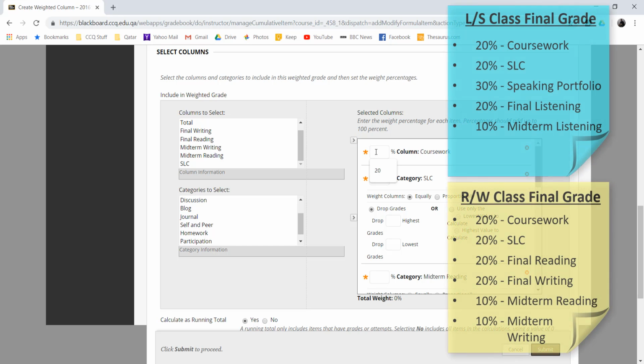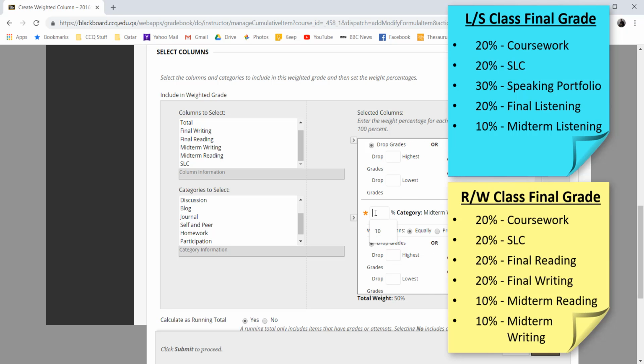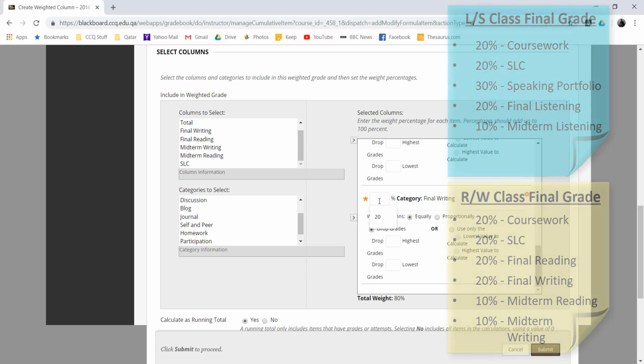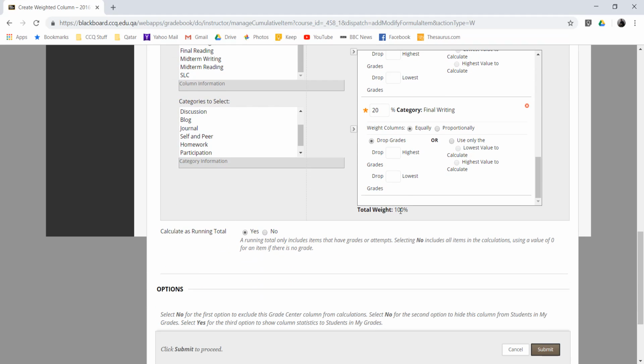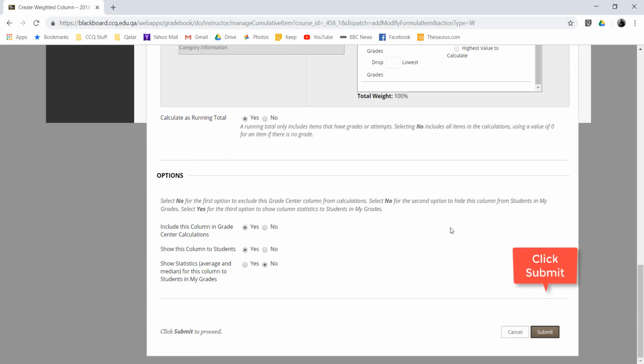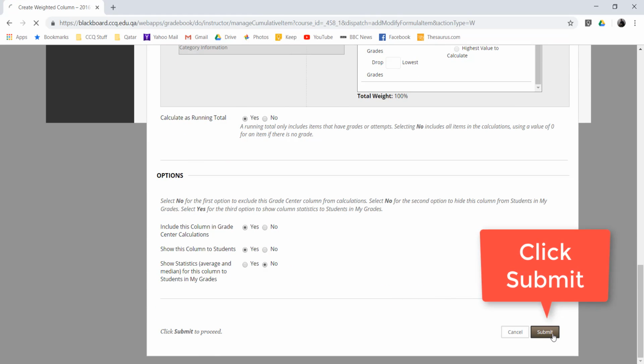Now, let's assign weighting to each category or column. Make sure you follow the ELC grading breakdown. You can set other options, such as dropping the highest or lowest grades. Make sure the total weight adds up to 100%. When you're finished, click Submit.